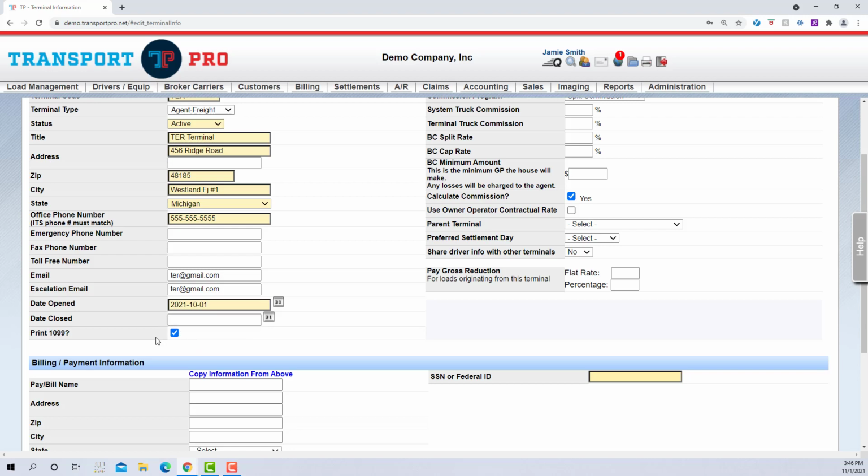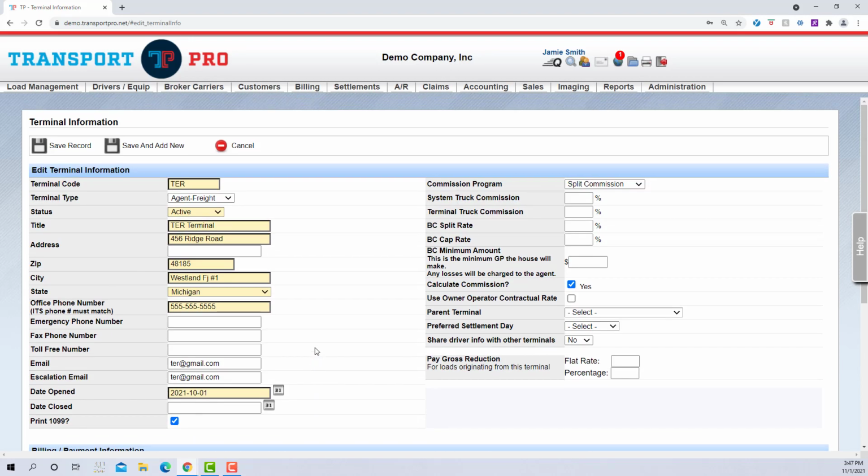Print 1099. By default, this box is checked. Assuming you will be paying this terminal for commissions, then leave it checked. As you process settlements for this terminal, that settlements data will feed Transport Pro's 1099 report. Note, Transport Pro doesn't actually print the 1099 for you, but the report provides the data you need to do your 1099s. Commission program. You have 2 options here: split commission and simple commission.